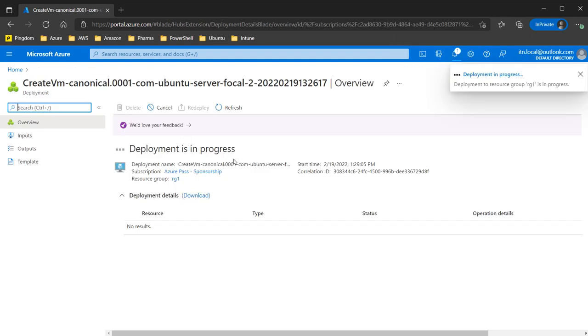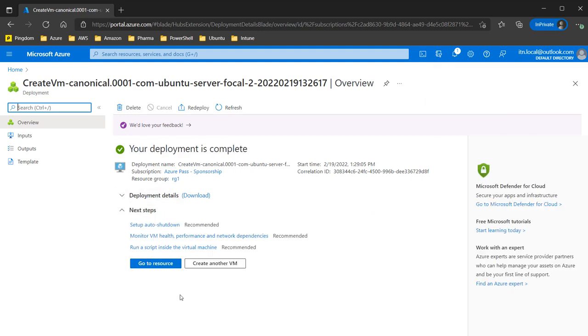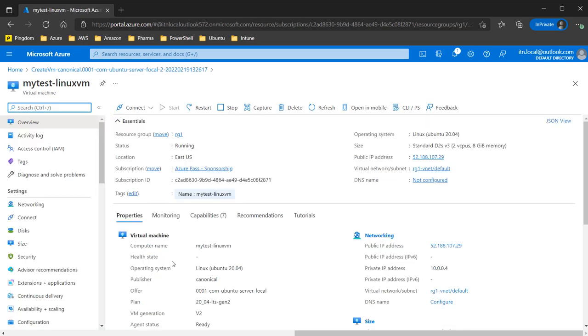As you can see, our deployment is in progress. Here it will take a couple of minutes. As you can see, our deployment is completed successfully. Now click on Go to resource. Now we want to access this server. For this, click on Connect.